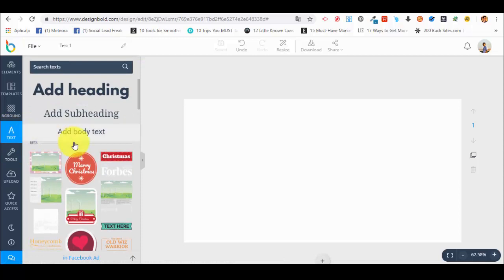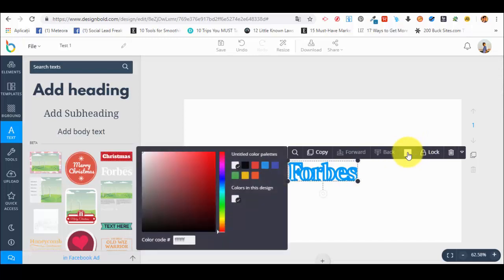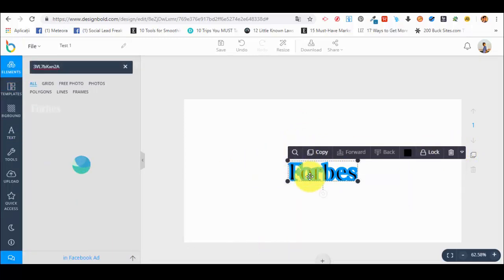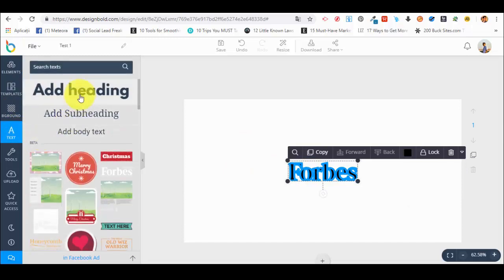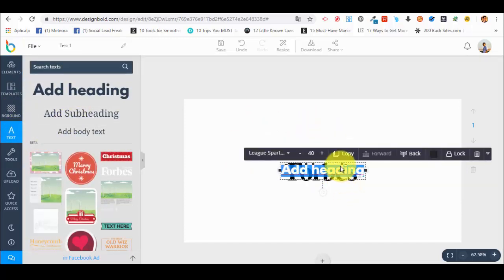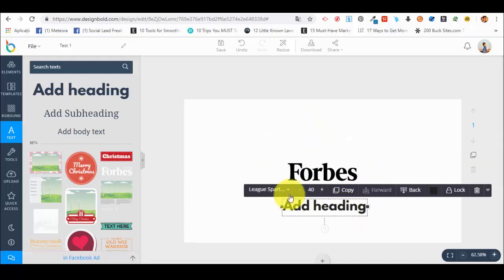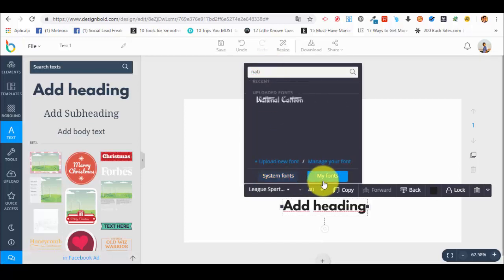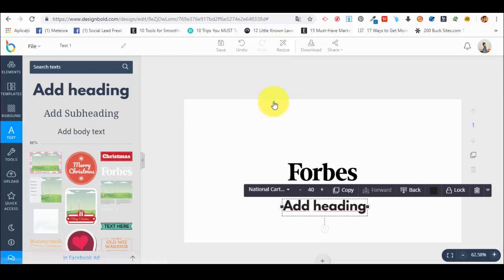Very simple. Now if we go in the text section, let's say we select this one, Forbes. Let's select black color. Okay, and if we want to change the font, well, actually not in this case because it doesn't work in this case, but for an actual text element like this one, add heading, we go to My Fonts, National Cartoon. Pretty cool, right? So it has changed to National Cartoon Test 1.